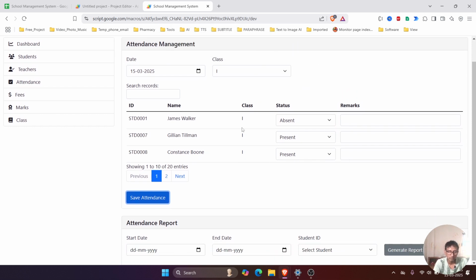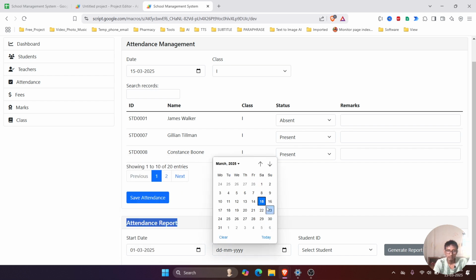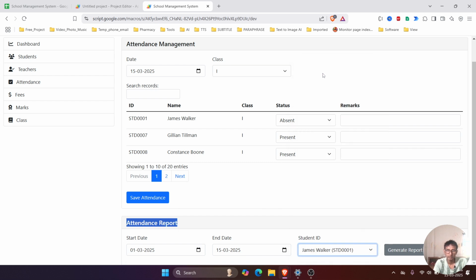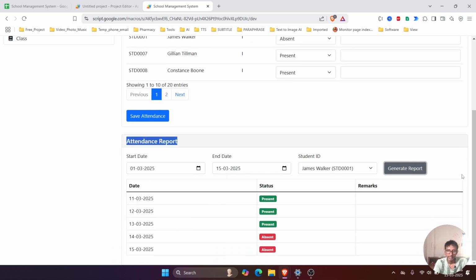And if you want to generate the report, then we have to go to the attendance report, and there we can select the date range, and then we select the student, and then if you click on generate report, it will generate the report like this.